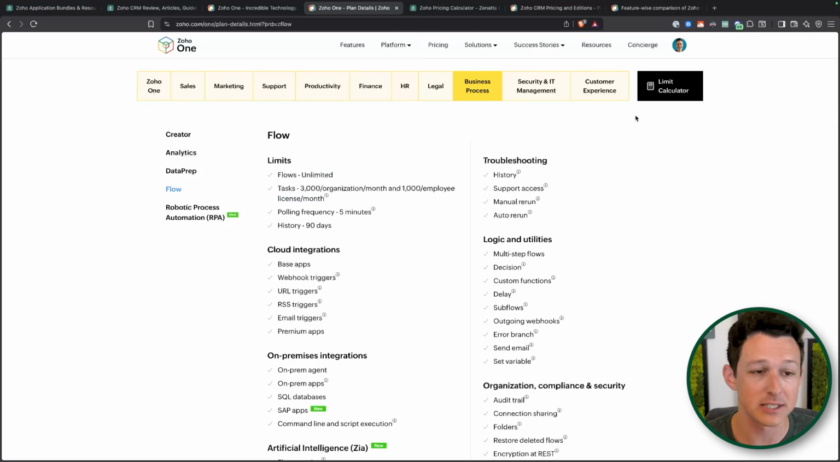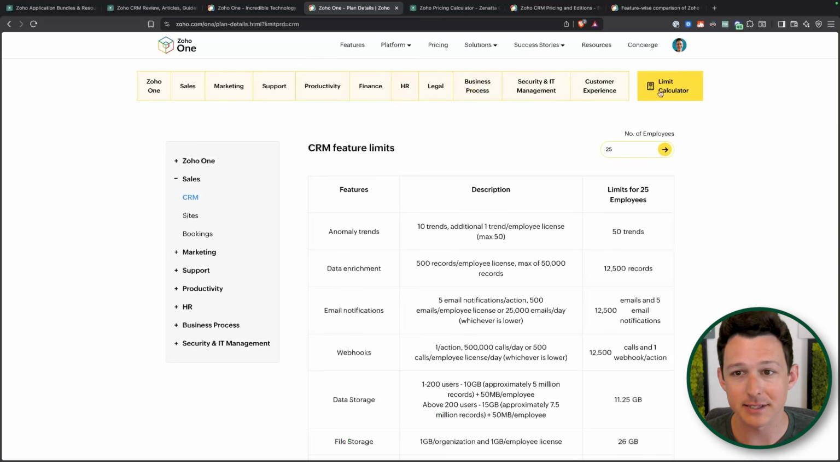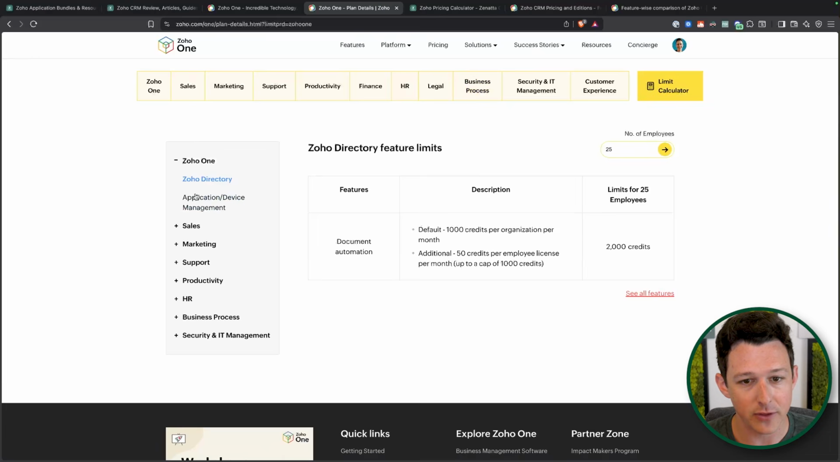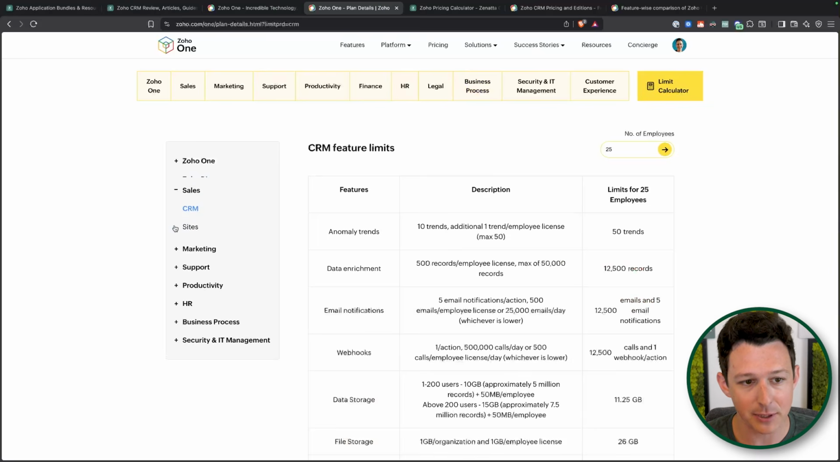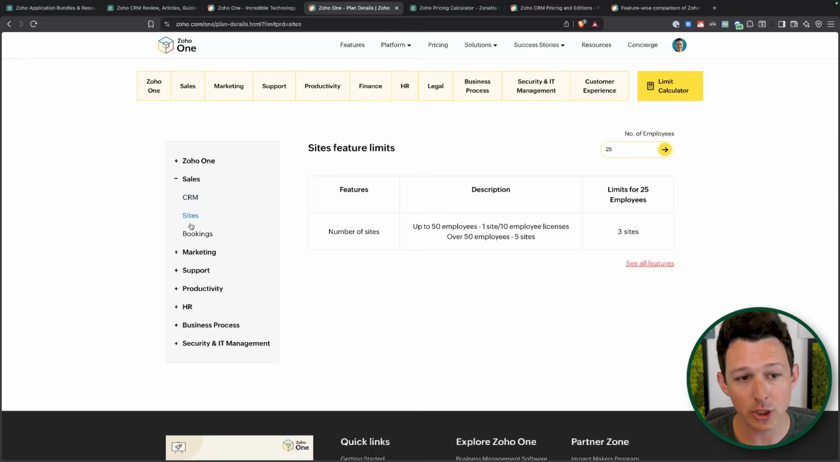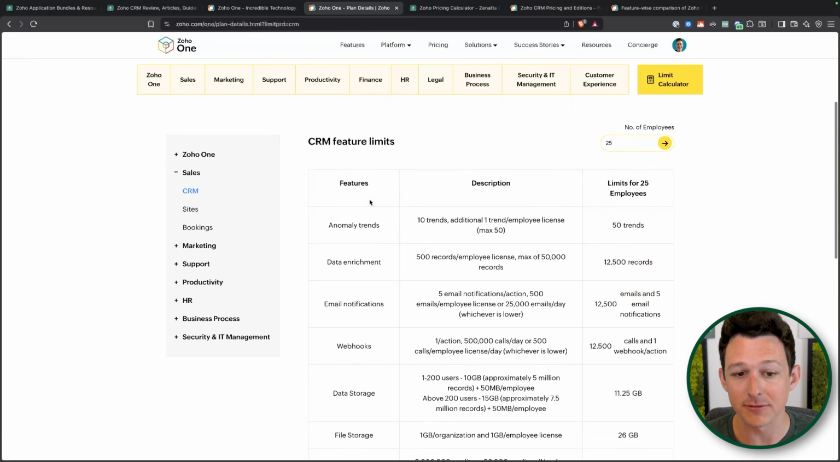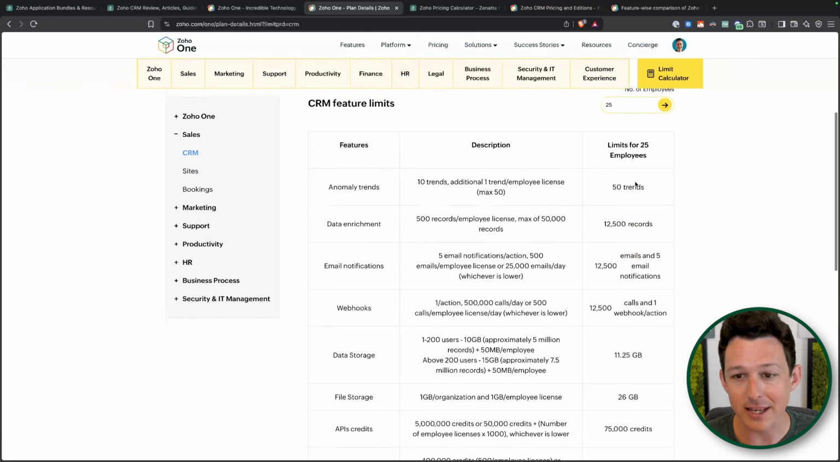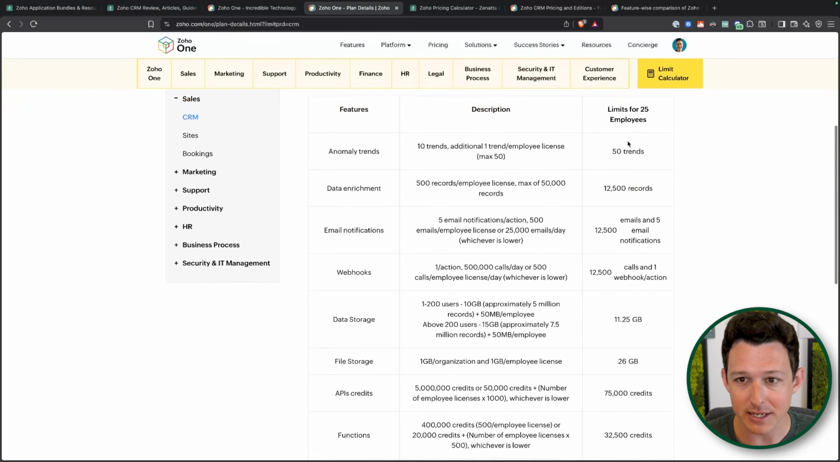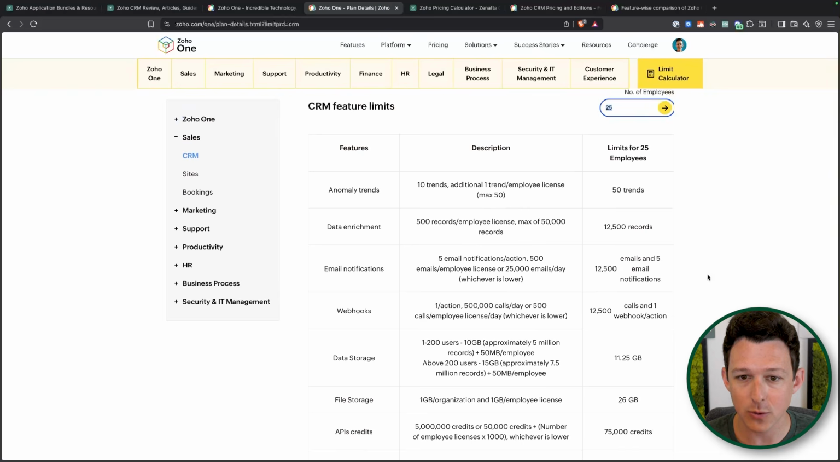One last little thing on this page that I always do like to highlight is this limit calculator. When you click on this, you can basically go through here on the left for any of the applications, and it's only going to show ones that have some kind of limit involved, right? And then here, I can basically see, as I add more users, what happens to those particular limits.